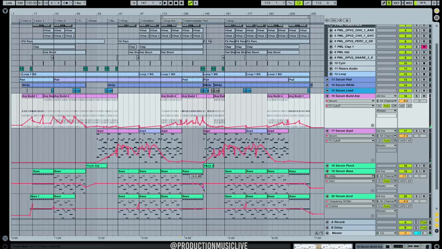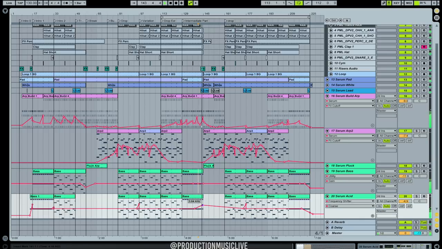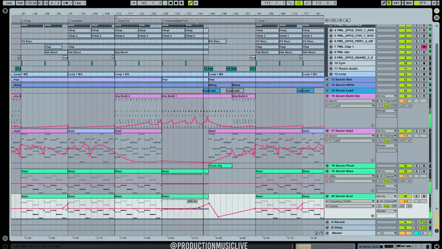Also, I don't want to bring down the gain of the bass here, I think. Okay, let's try something here. Just trying to support this break intro here.